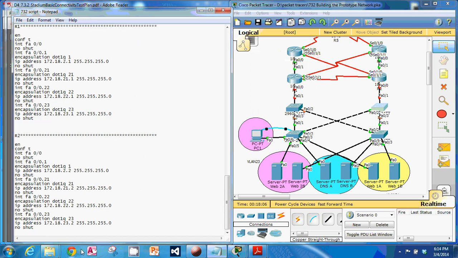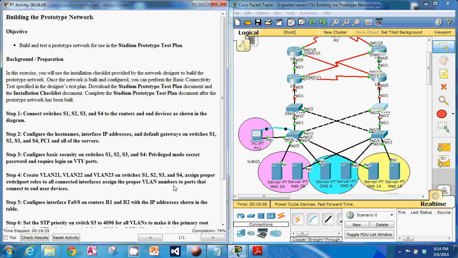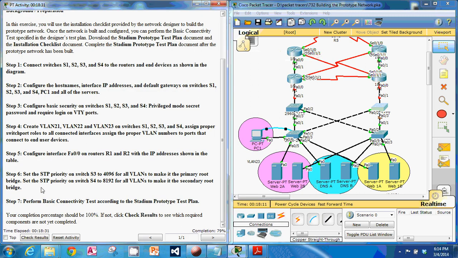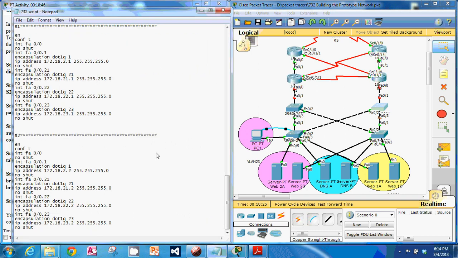So now what we're looking at for the routers is, where's the routers? So step 5 was configure interface FA0/0 on routers R1 and R2 with the IP addresses shown in the table. Seems like we did more than that. Nope. So you got the routers. Each of the routers has, well, these. We're only doing router 1 and router 2 here, so they each have 4 interfaces.